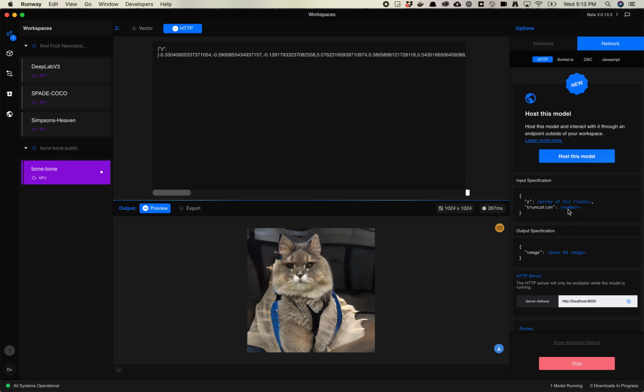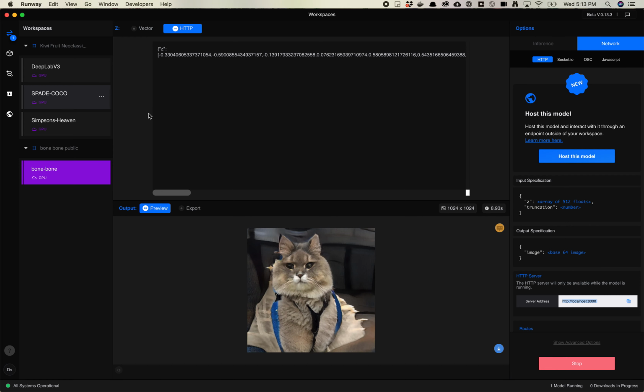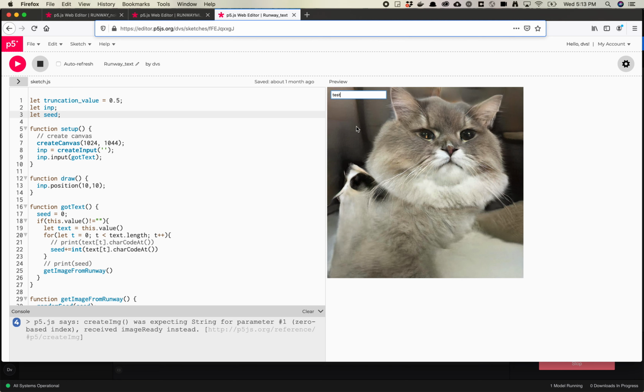Once it's set up here, we can make sure our network is set up. This isn't really a demo on p5.js, but just to walk you through how it works. We'll make sure that our localhost here is set to 8000, and then we've got p5.js running as well. So let's just hit play. You'll see I got a text box here, and if I type in test, I get my bone model. So this is working exactly how I expected it.